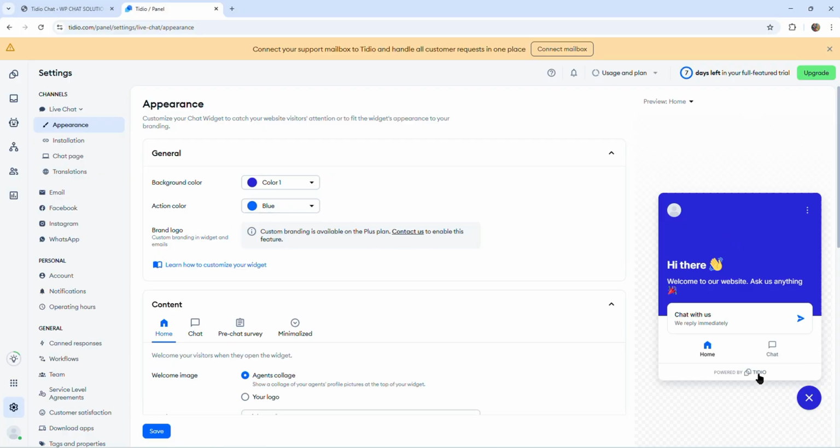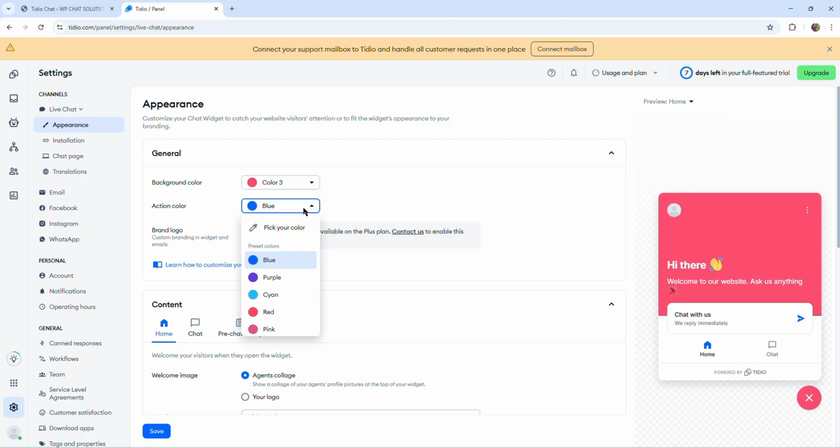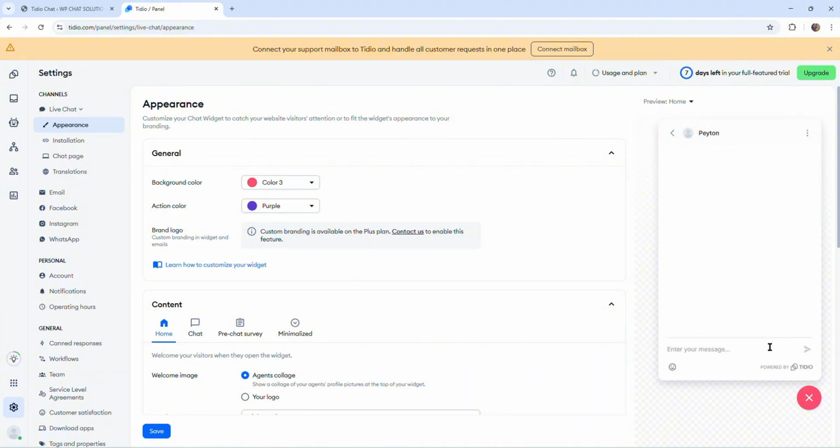And action color, which is most likely the one that you see where it says home or chat. So let me just play with the options here. Background color says color 1, and I can change that to color 3 if I wanted. And action color says blue. I can change that to purple. So this shows you that the action color is actually purple.